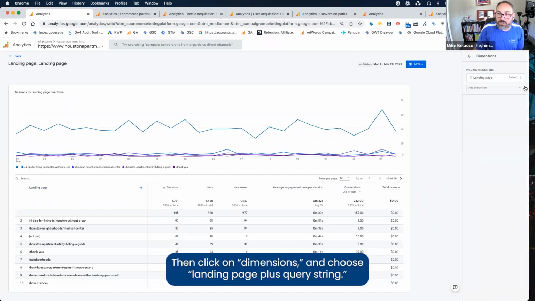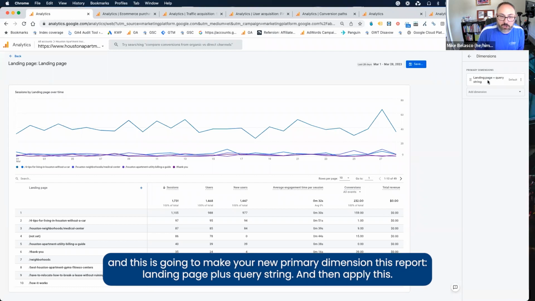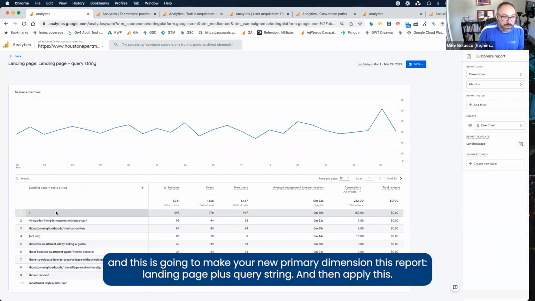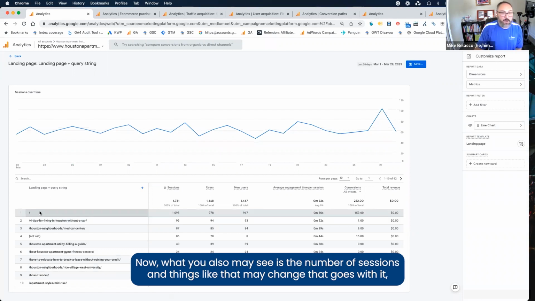Then click on dimensions and choose landing page plus query string. Then go ahead and get rid of the landing page dimension. And this is going to make your new primary dimension in this report landing page plus query string, and then apply this. What you'll immediately see is that slash starts to show up. Now, what you also may see is the number of sessions and things like that may change that goes with it.